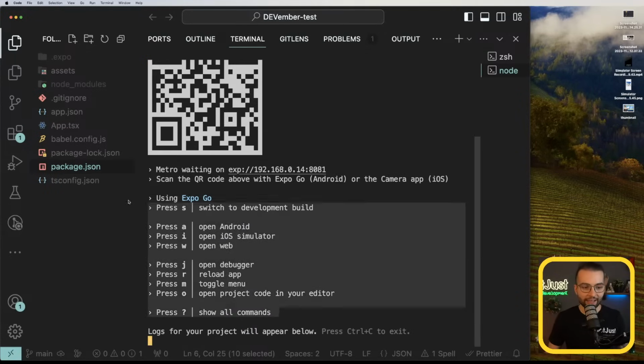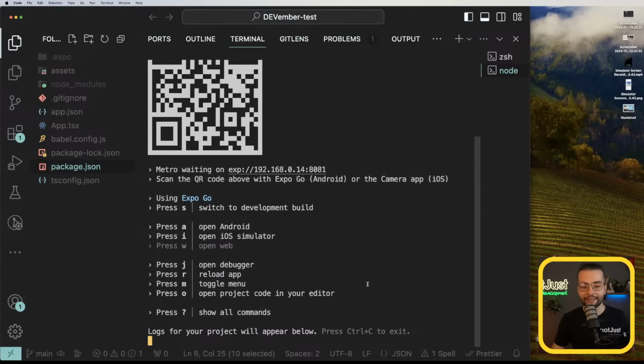Now, after we execute this, we see that expo start is being executed and the Metro bundler is started. From here, we can interact with our application. We can run it on different targets. We can see and debug the application logs here as well. So this is going to be the place where we will interact with the development server.